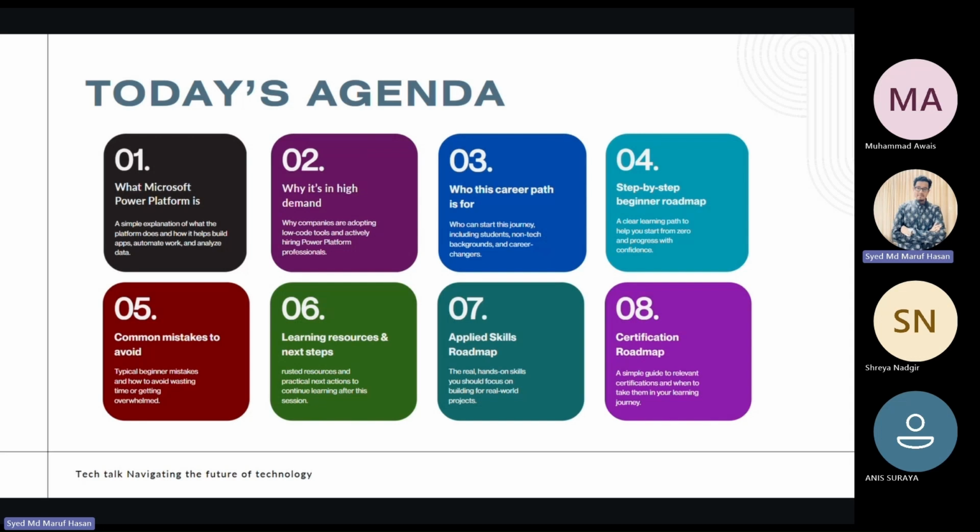And then we will see one of the most important agenda items today, the career path, and who can choose this career path. Here we will discuss how students, non-tech backgrounds, and career changers can go through this low-code environment. And then we will see a step-by-step beginner roadmap, a clear learning path to help you progress from zero.